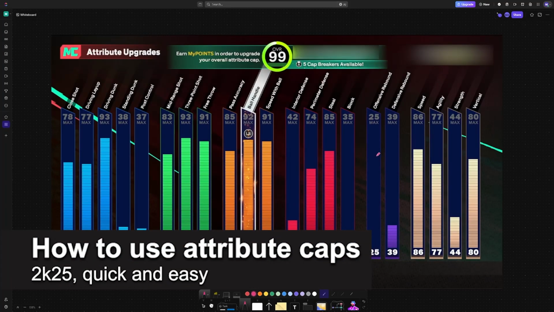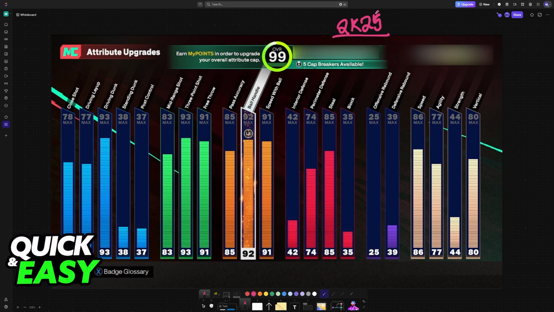In this video, I'm gonna teach you how to use attribute cap breakers in NBA 2K25. It's a very easy process, so make sure to follow along. I'm gonna teach you how to use attribute cap breakers available in your attribute upgrades menu.